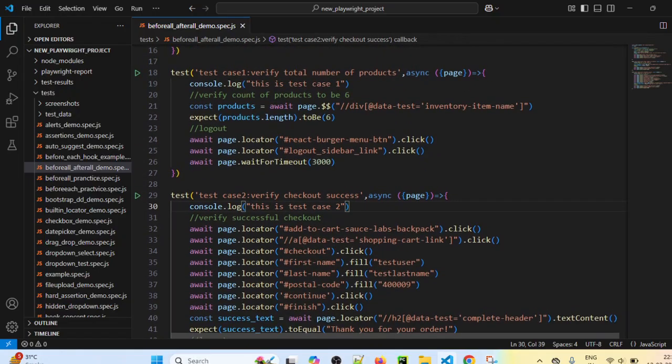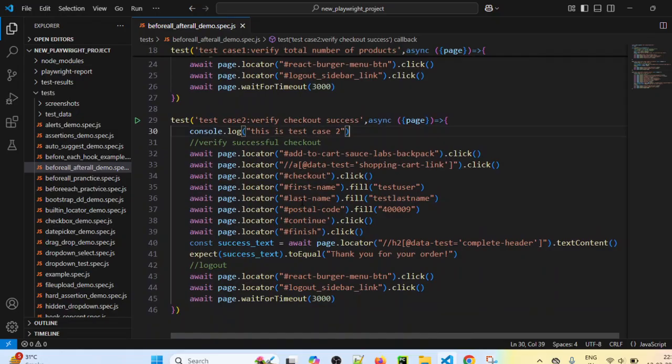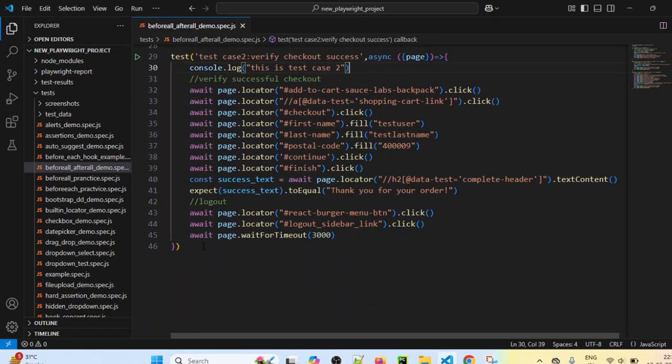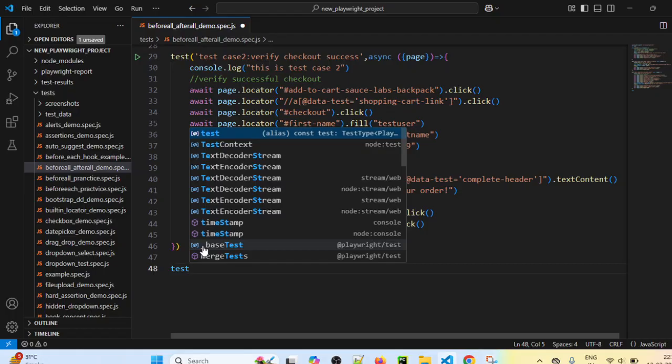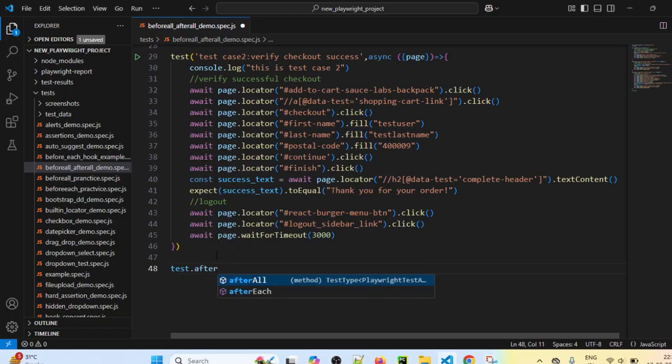So that was for beforeAll. These are the two test cases now. And we can also write the afterAll block. So test.afterAll.